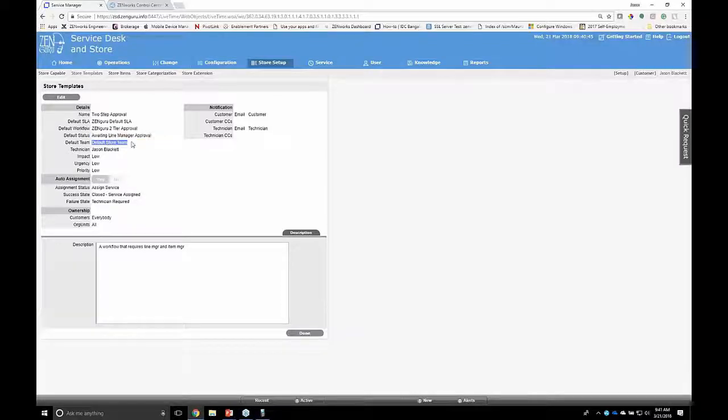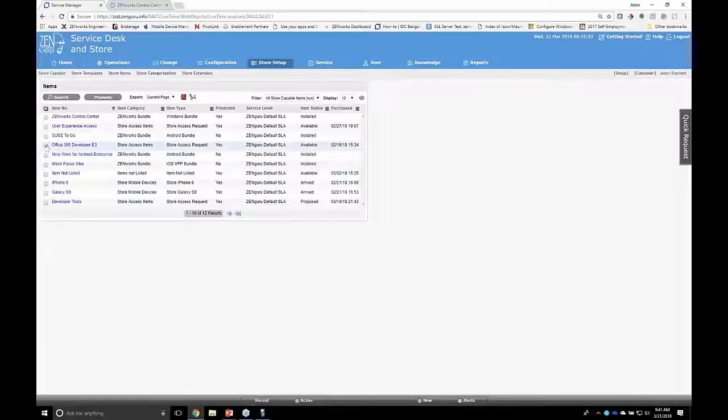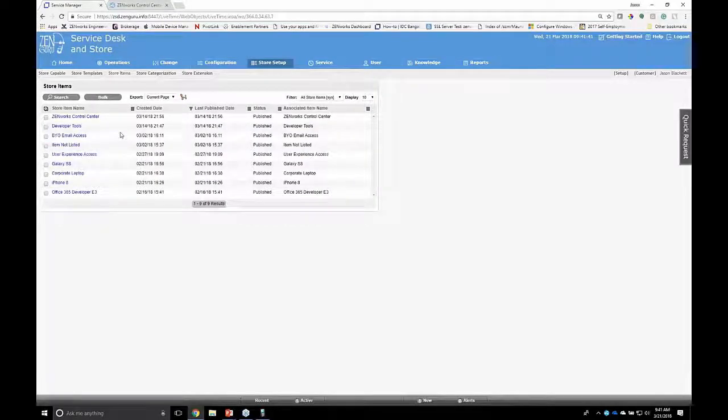Which team does it go through? I've created a store team that this is going to, and then it gets assigned to me. It then auto assigns this when it hits this particular state in the workflow. If it's successful, it closes it. If it's not, it moves it to technician required. With the template defined, I've gone ahead and clicked here and said promote. And when I promoted that, it created this store item right here.